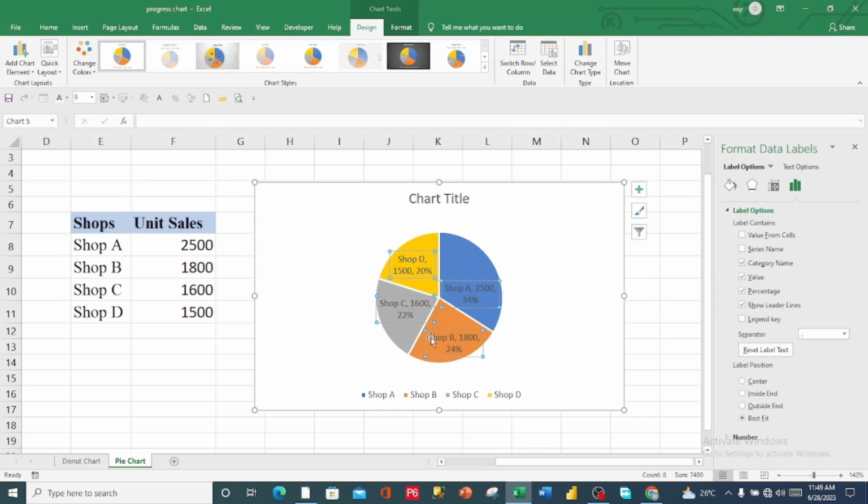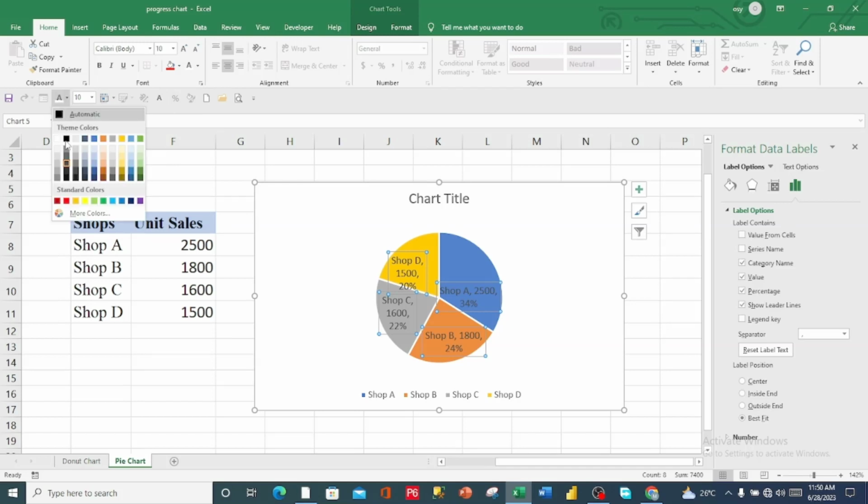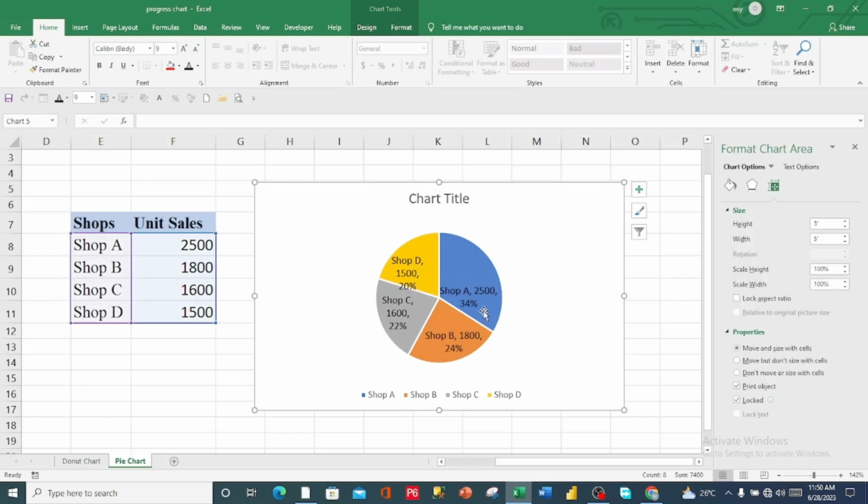Next, we can format our data labels as we want by coming to Home, maybe changing our text height. Let's make it 10. We can as well make it bold or even change the color. Now let's change it to white, to black, sorry. Now our data label has been formatted.